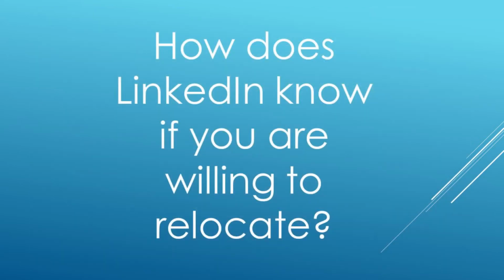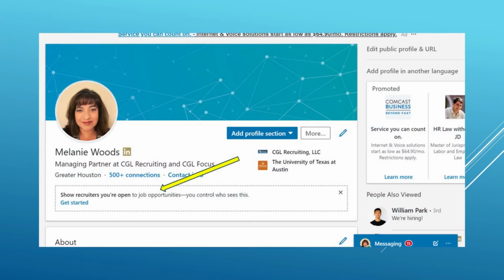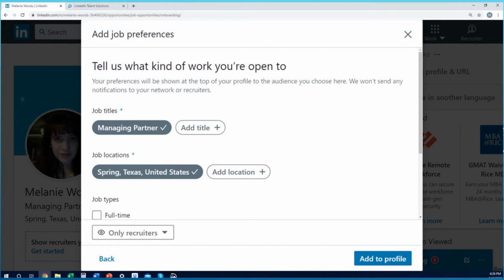So how does LinkedIn know if you're willing to relocate to a certain place? On your profile, you have the opportunity to turn on a feature called Open to New Opportunities. LinkedIn asks you to fill out various information about your job preferences. One of the options on this setting is Job Locations. In this section, you can choose up to 5 locations.